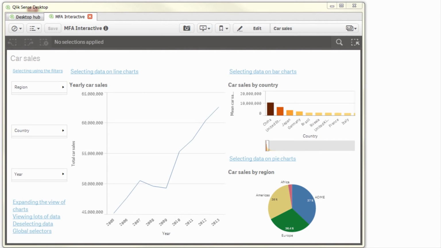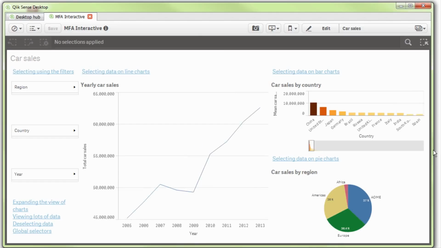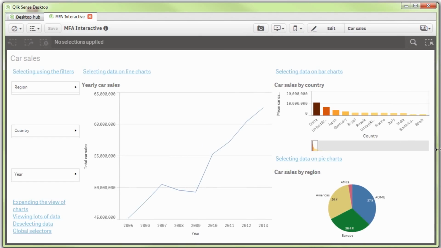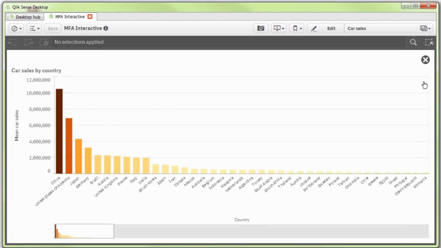Viewing lots of data. When we plot charts with lots of data, there's a conflict between meaning and completeness. If we show all of the data on the chart, we can lose detail, and as a result, we can lose meaning. However, if we just show part of the data, we lose the complete overview of the data. To solve this conflict, Qlik Sense gives us both a detailed view and an overview. The bar chart on the sheet shows how this works.